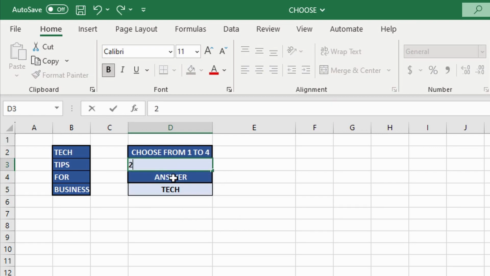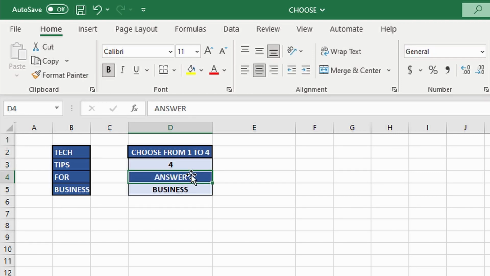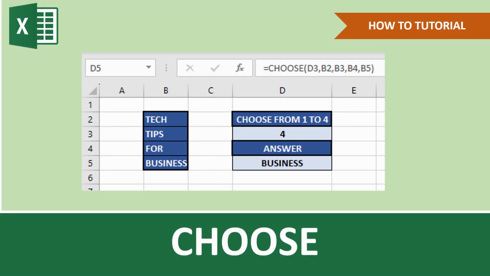And if we choose 2, and 3, and 4, there will be a corresponding value for each number from 1 to 4. And that is how we use the choose function in Microsoft Excel.